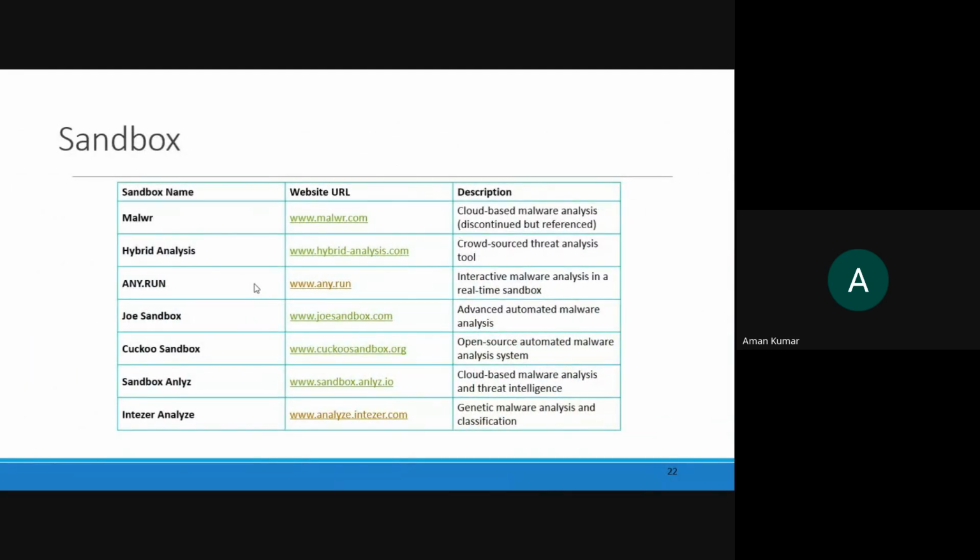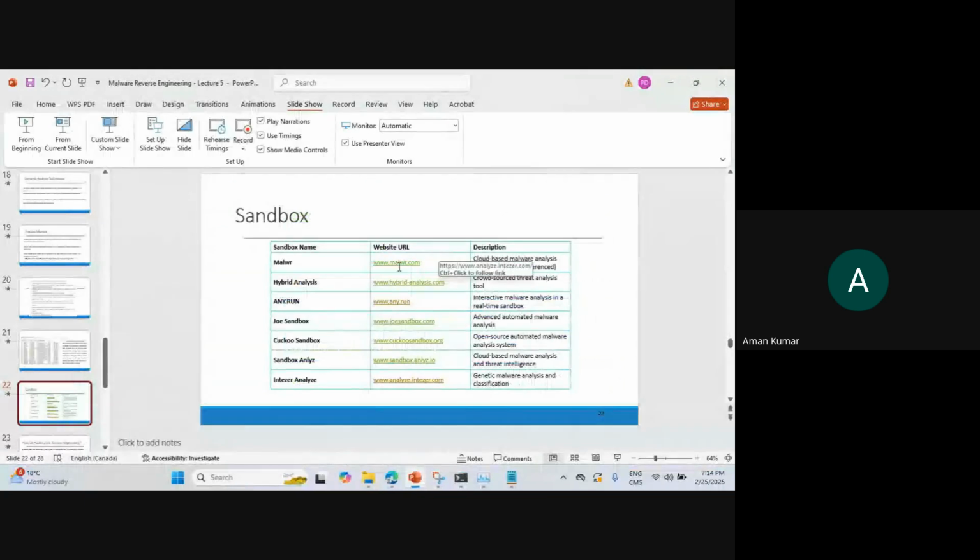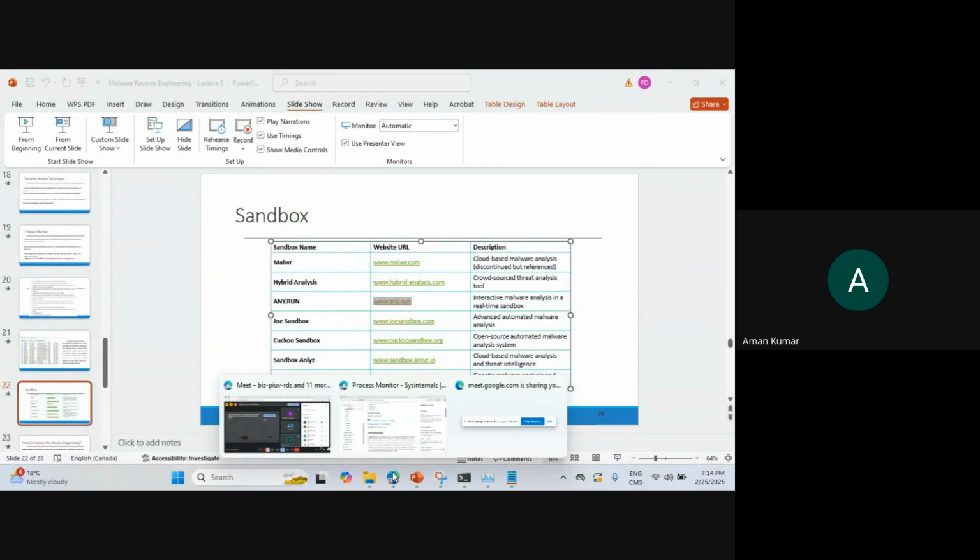Now the sandbox. We have multiple sandboxes that are available online. I'll show you two or three, so that we'll be able to understand the sandbox.